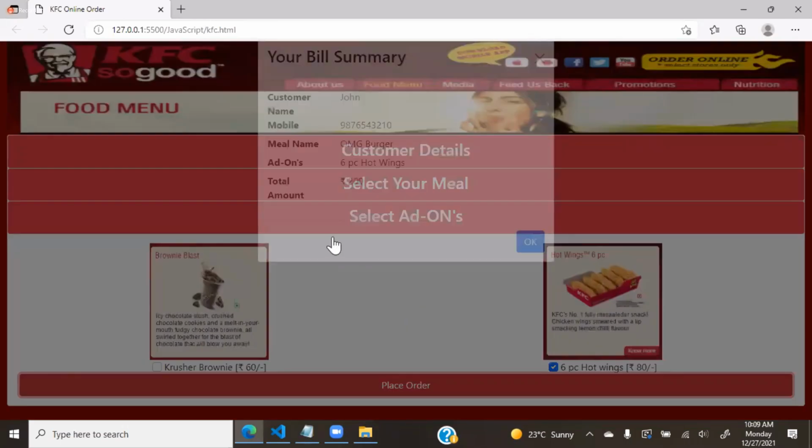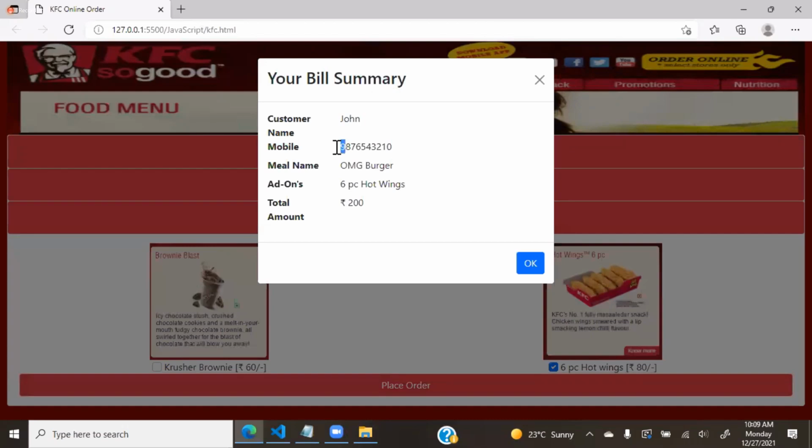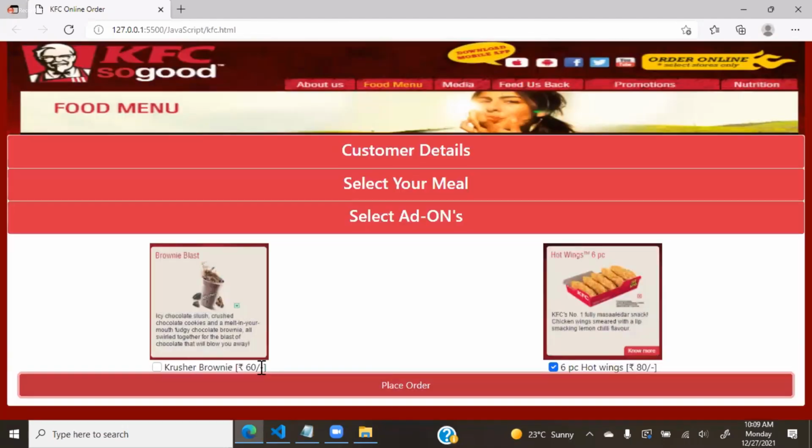That means here, John, mobile number, and meal name is burger, and add-on is hot wings. And total is 120 plus 800, that is 1,200... I will add one more add-on. What is it? Crusher brownie, and place order.